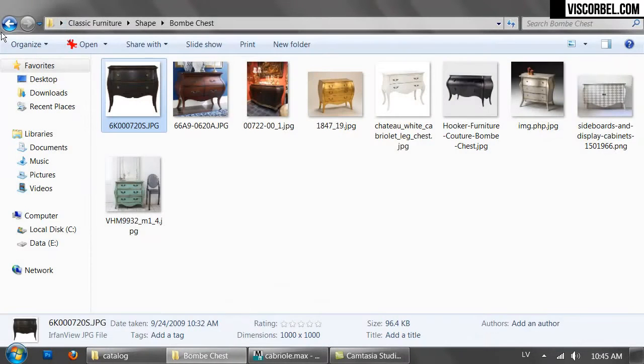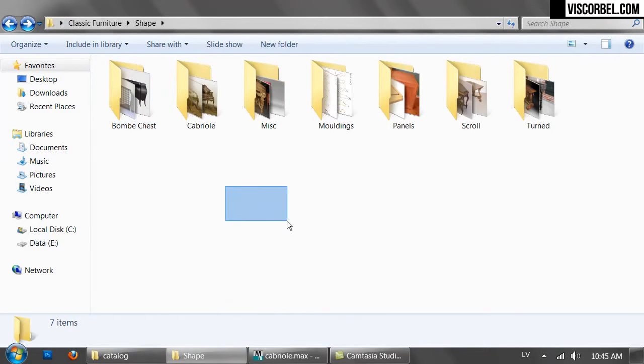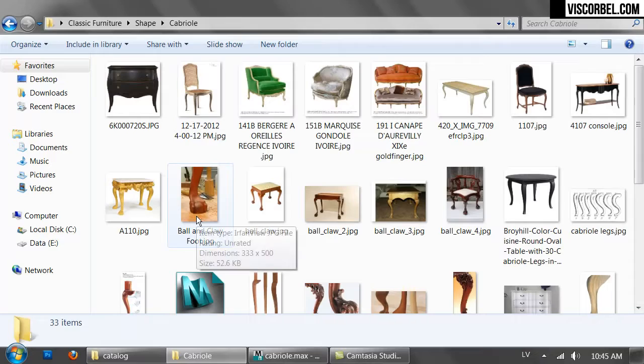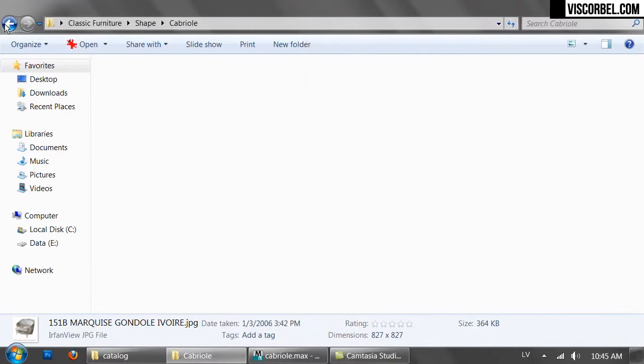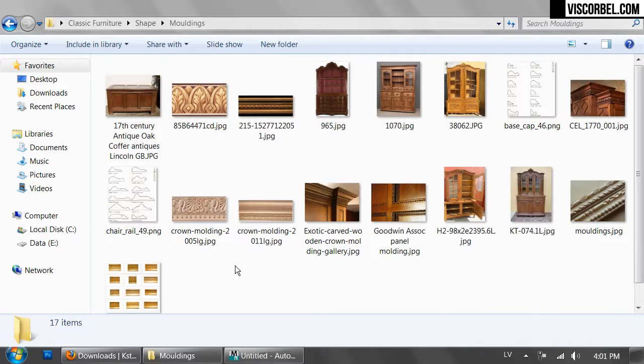Right, and in the next classic furniture series, I'm going to show you the ornaments, and after that I'm going to show you how to add the upholstery. So let's get started.